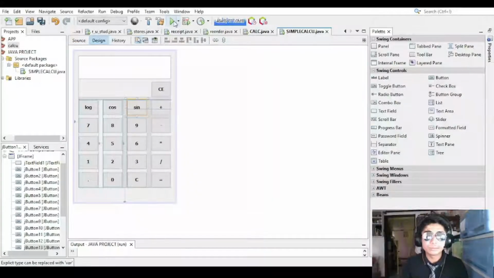Let's test it out. Run your program, wait for it to load, and the log of 12 is 2.48 there. But we still don't have the clear and clear everything. Okay, that's what we're gonna do next.